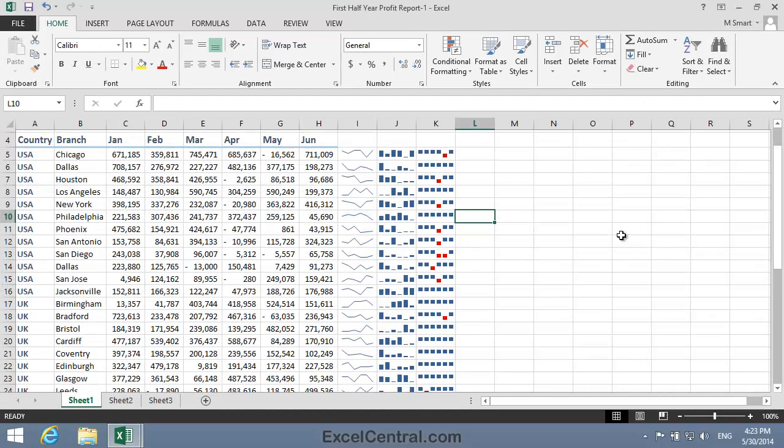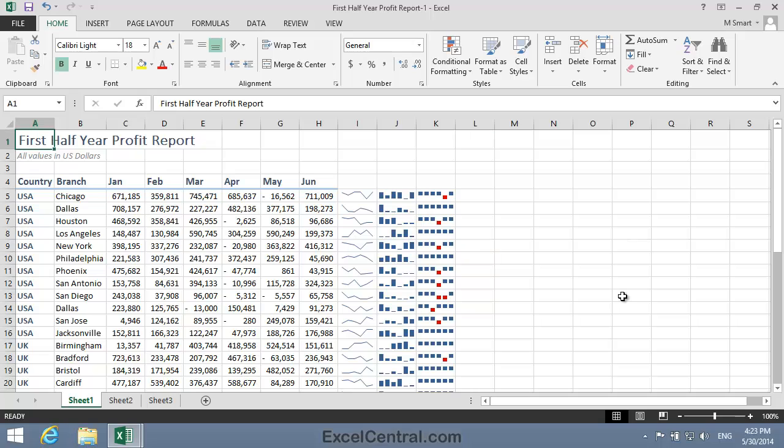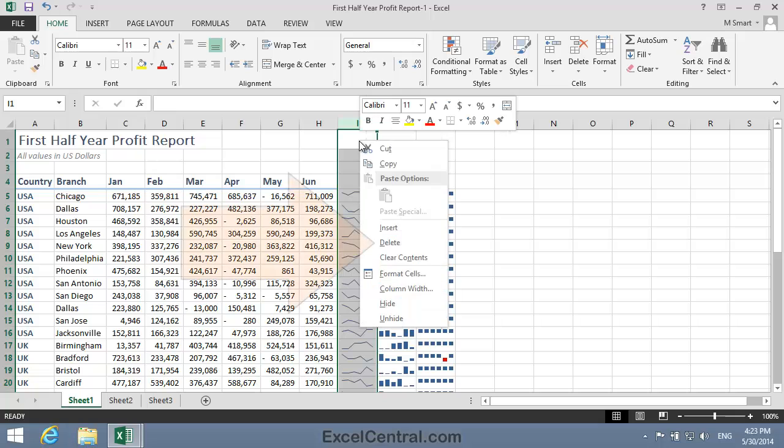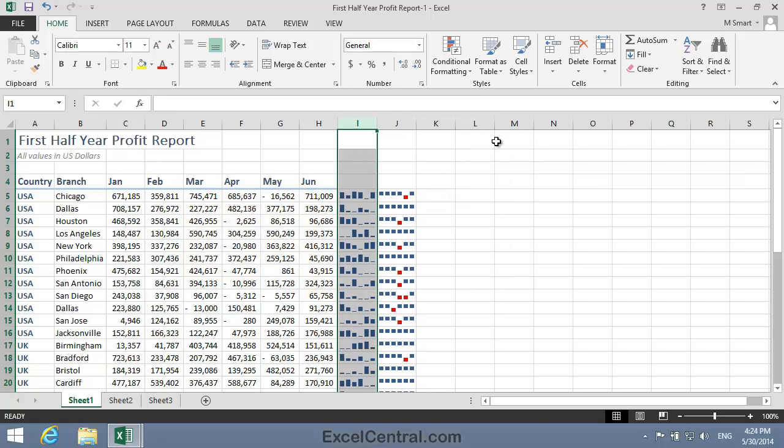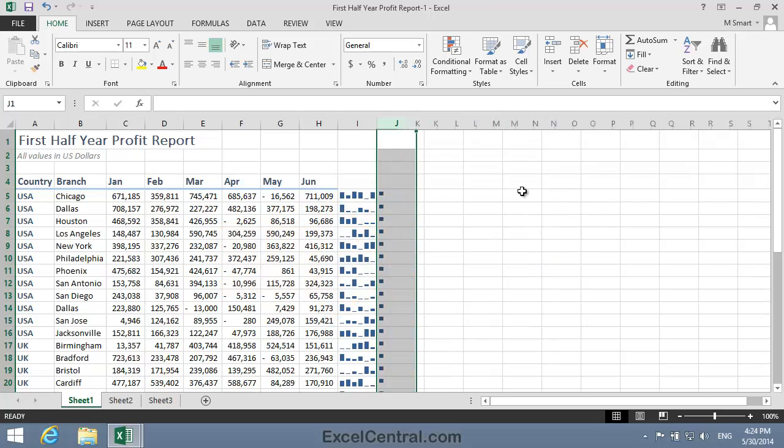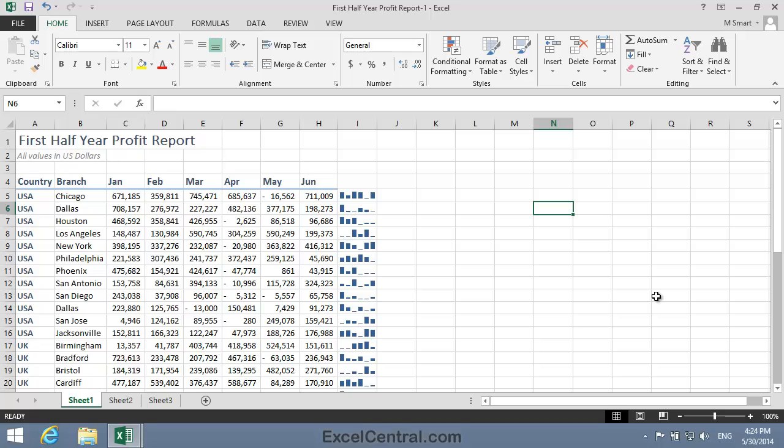I'm going to begin by deleting the line sparkline in column I and the win-loss sparkline in column K. I'll do this by deleting the entire column. So I'll select column I, then right-click and delete. And now select the column containing the win-loss sparkline and right-click and delete. And I'm left with only the column sparkline.